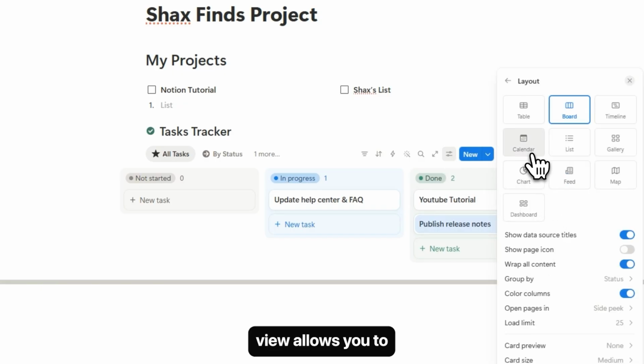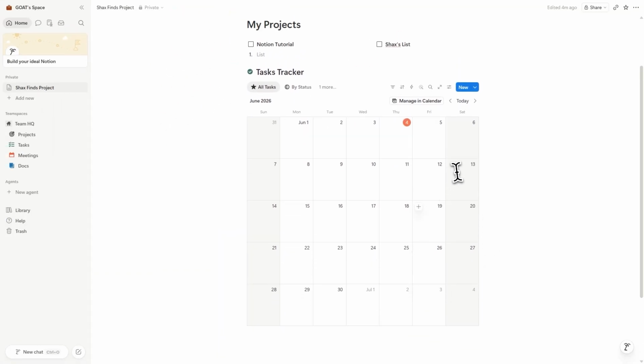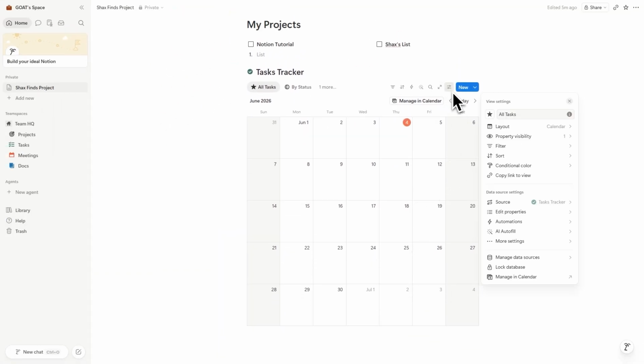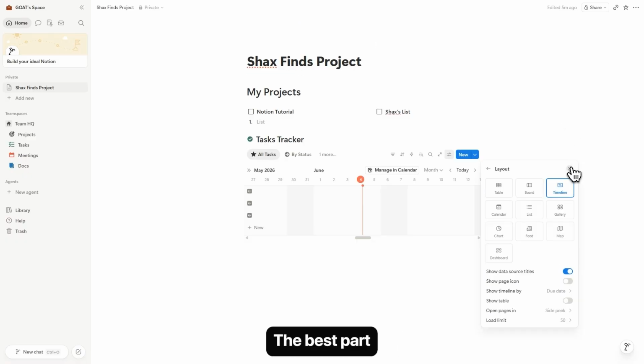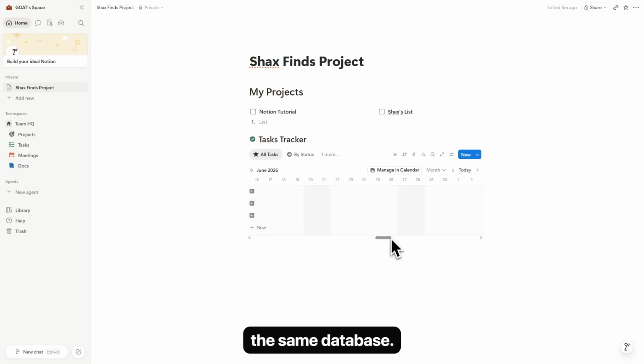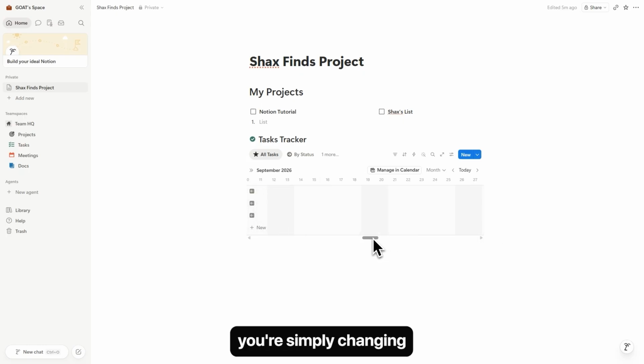A calendar view allows you to see tasks based on their deadlines. A timeline view helps visualize project schedules and identify overlapping work. The best part is that all these views use the same database. You're not creating separate copies of your information. You're simply changing how the data is displayed.